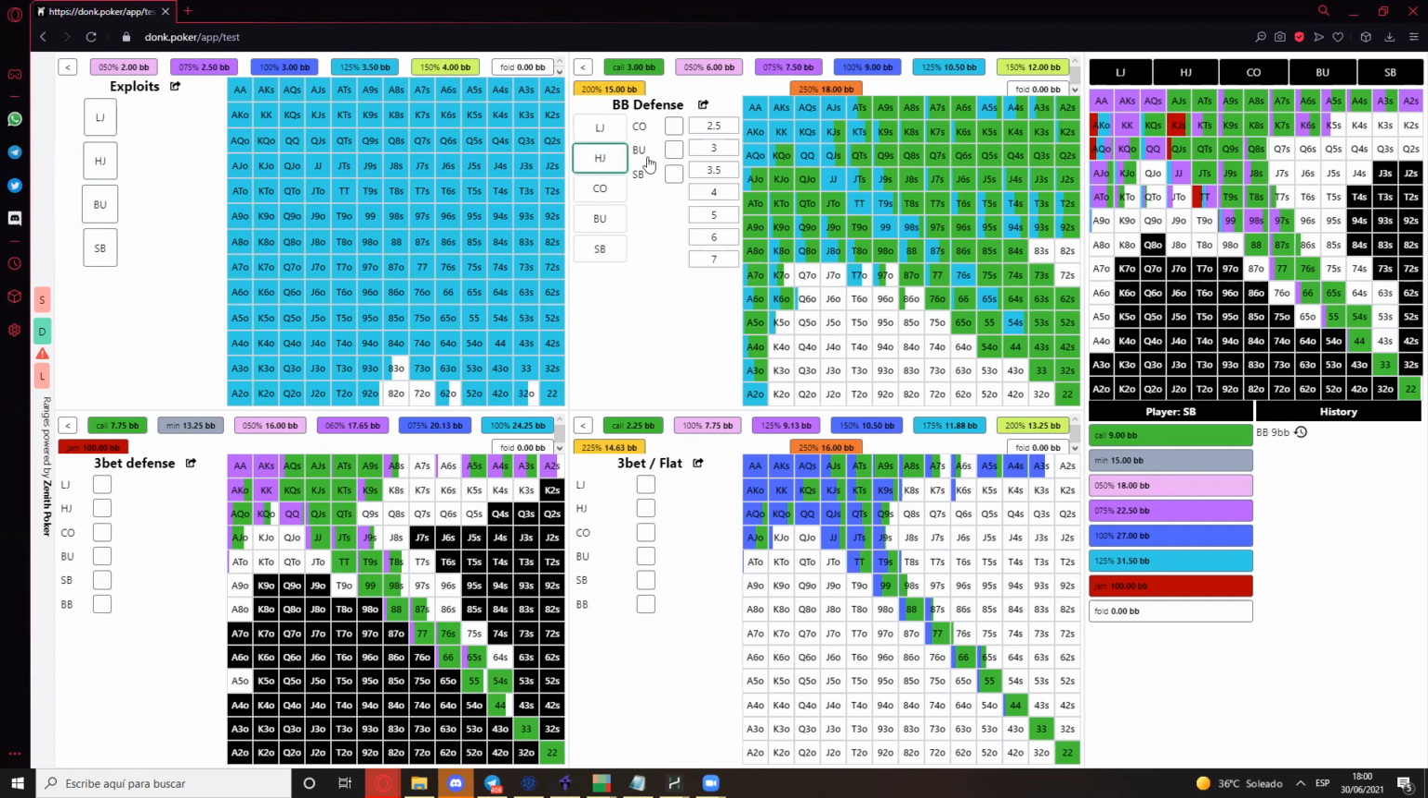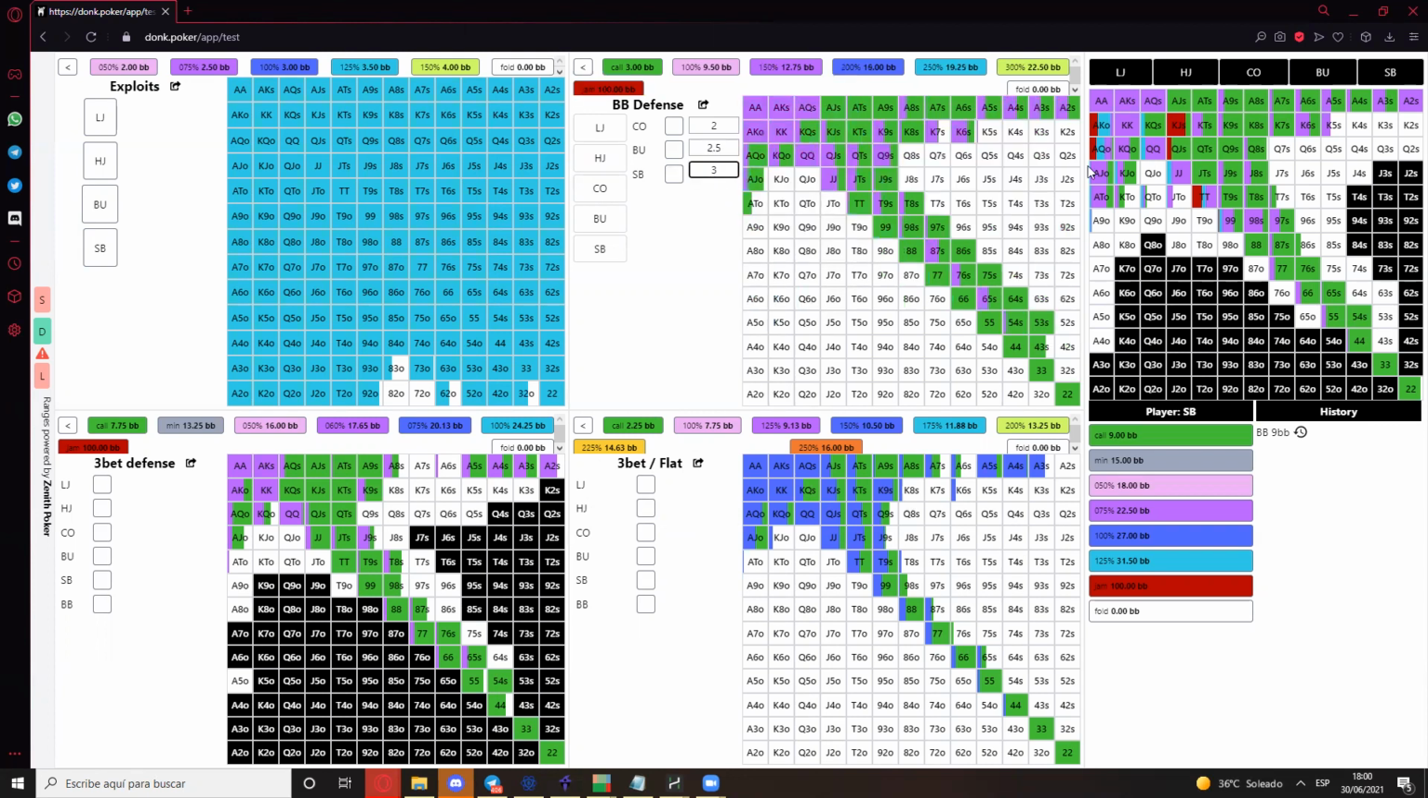Okay. That's it. It's so easy. You click on the position, and you click on 3x. Do you think that this range is good with 6.5% rake? Yeah, I think. Well, it depends. If you have rakeback, then yes. 20%. Okay.